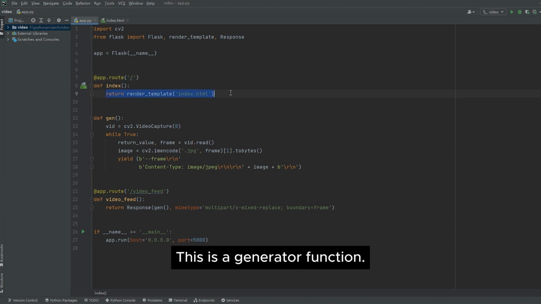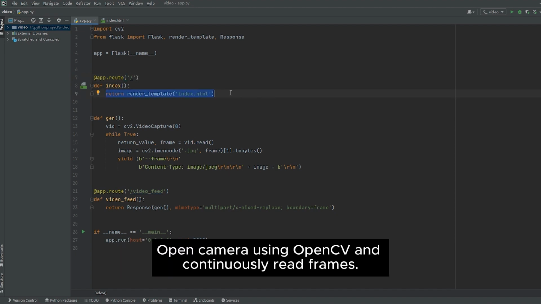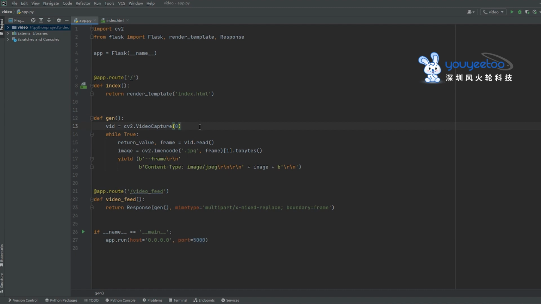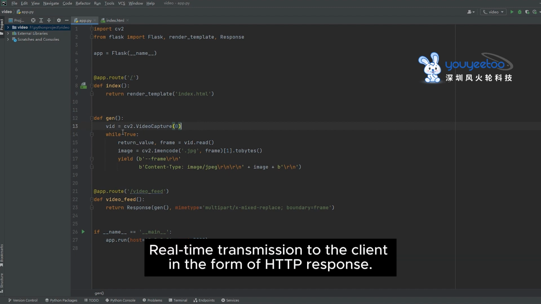This is a generator function. It opens the camera using OpenCV and continuously reads frames. Each frame is JPEG encoded and placed in multiple parts, for real-time transmission to the client in the form of an HTTP response.